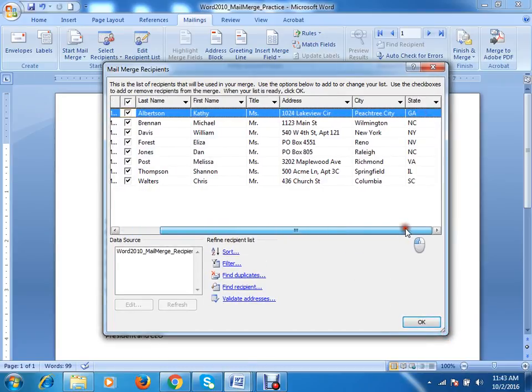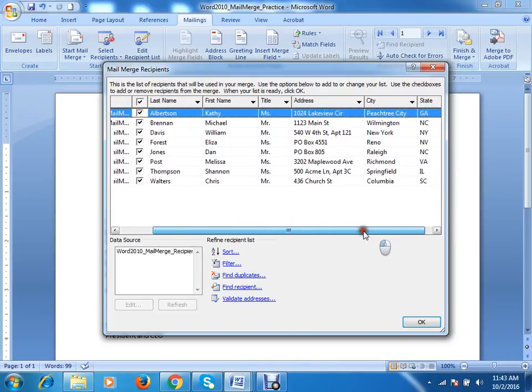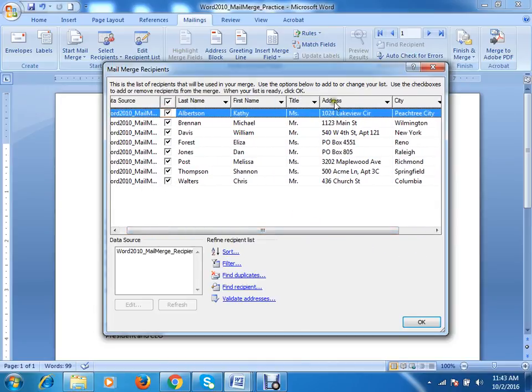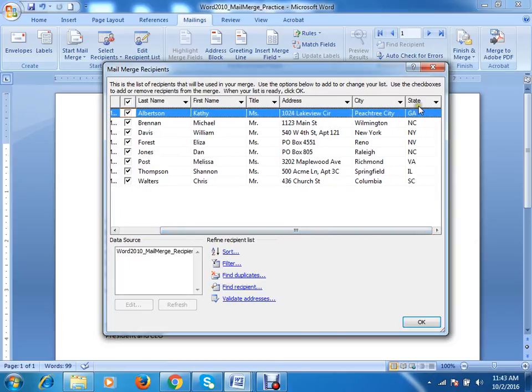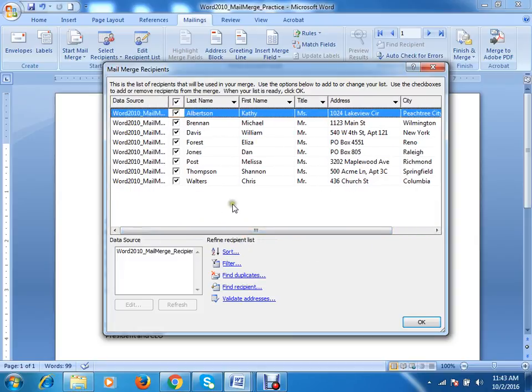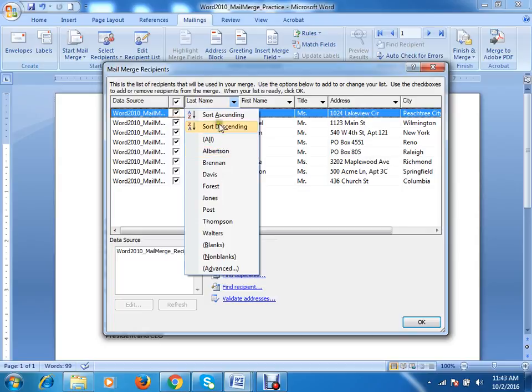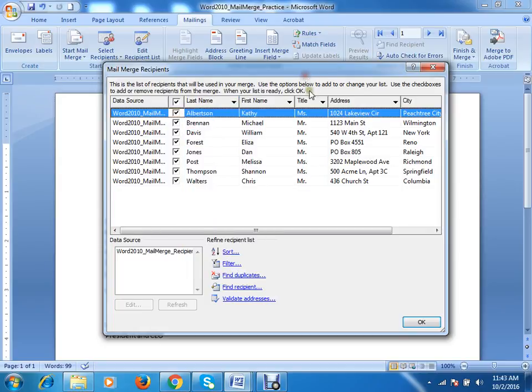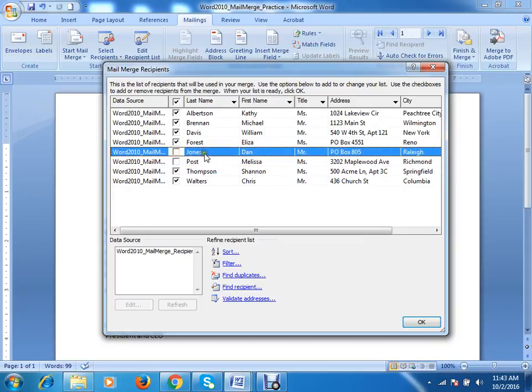Here are the fields of the information, like last name, first name, title, address, city, state. These are the address fields. So now you can sort, you can filter. If you do not want to send emails to each of these persons, then you can uncheck the names of the persons you don't want to send this email to.